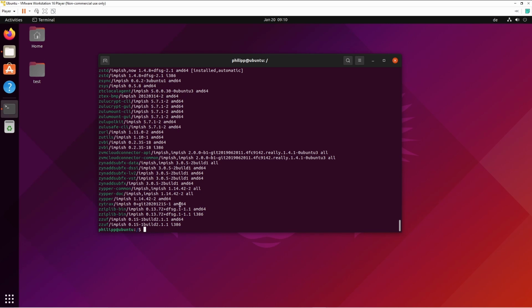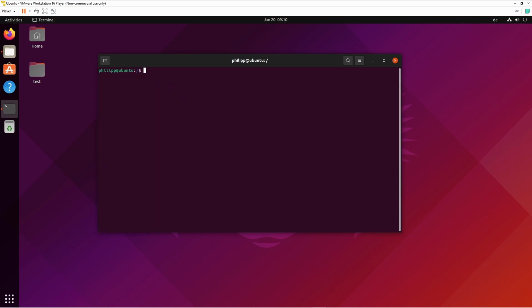Okay, there's one last thing. If you want to see where you're at, so if we go back to our home directory, you can just use pwd, which lists your whole path to your location. So this pwd just shows you are at /home/Philip. So you are at this location. Okay, so that's the last command for today.